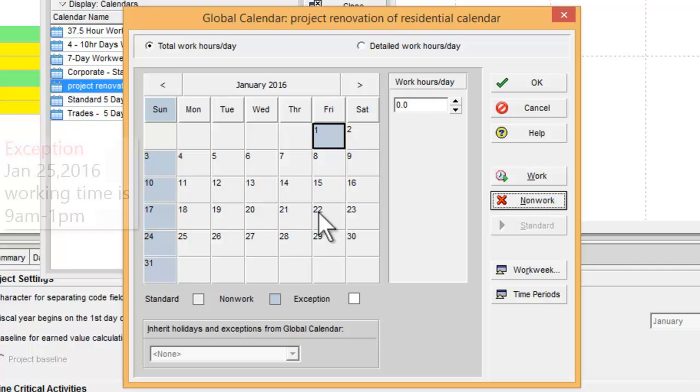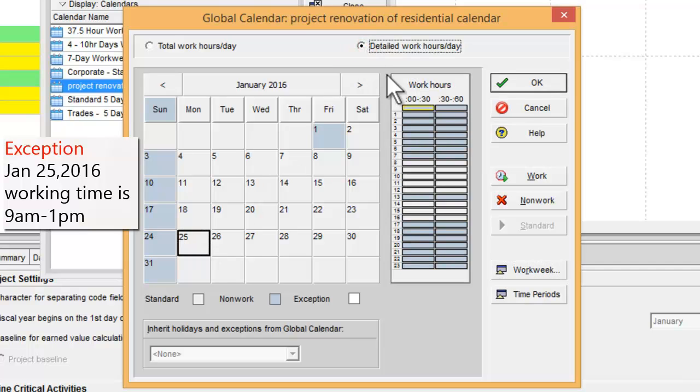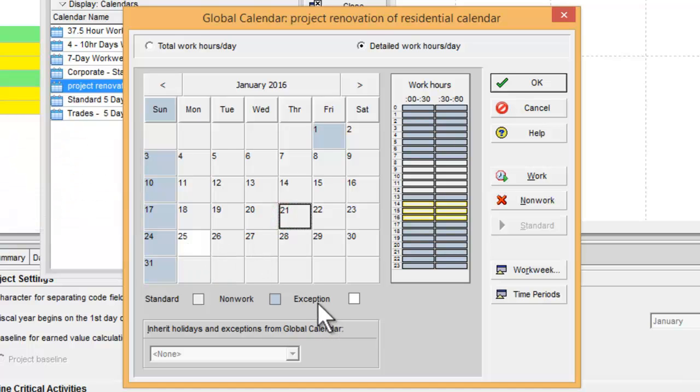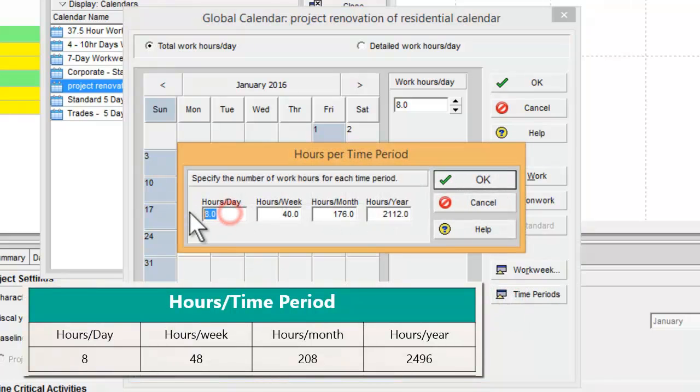And there is an exception on January 25, where we work only from 9 a.m. to 1 p.m. Select that particular date, go to Detailed Work Hours per Day and select the working time, that is 9 a.m. to 1 p.m. Now you can see on the 25th there is a color change; white color means exception. Now go back to Total Work Hours per Day and you can see it's 8 hours. Set up the time periods by clicking Time Periods and entering the values manually: 8 hours per day, 48 hours per week, 208 hours per month and 2496 hours per year.